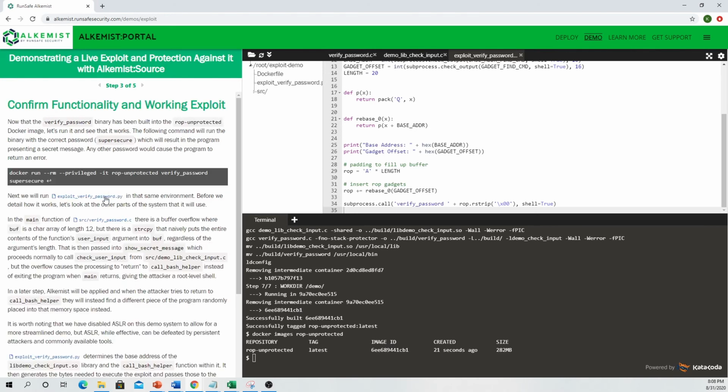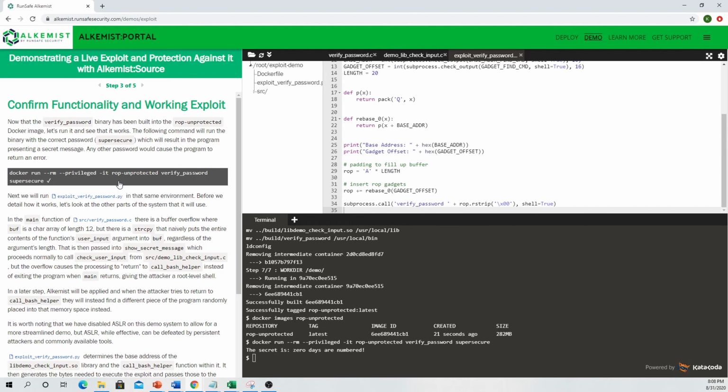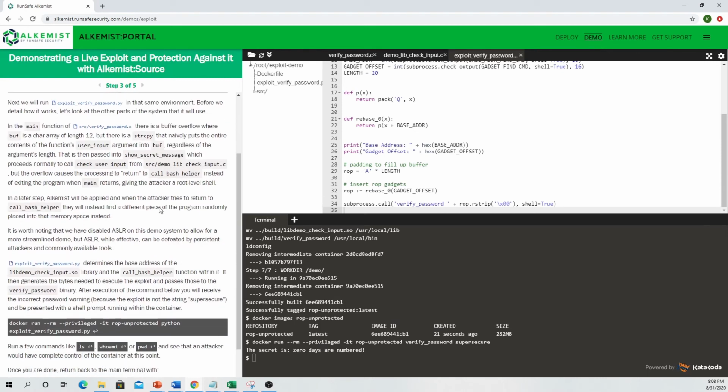In this step, we will use the discussed kill chain to take control of the unprotected image we just built. The first command is to show program functionality. The password input is super secure, and the output is the RunSafe slogan, "0 days are numbered." Now let's run our Python attack script.